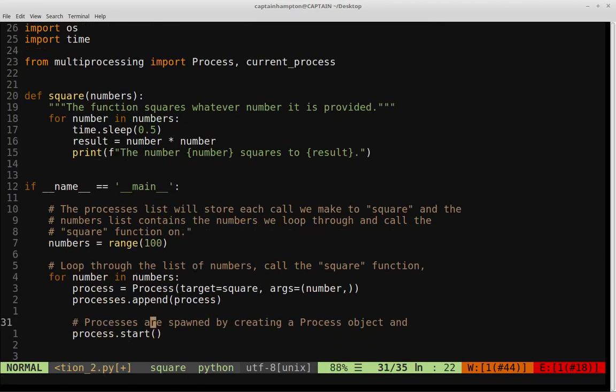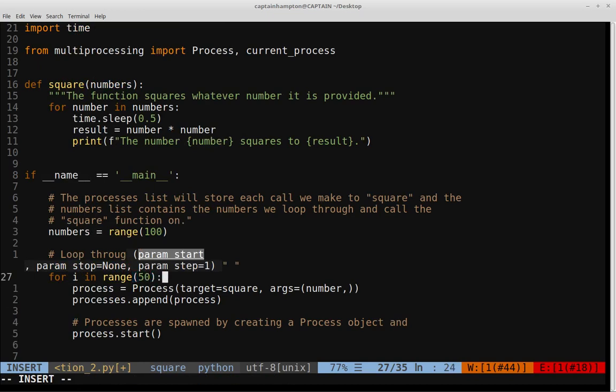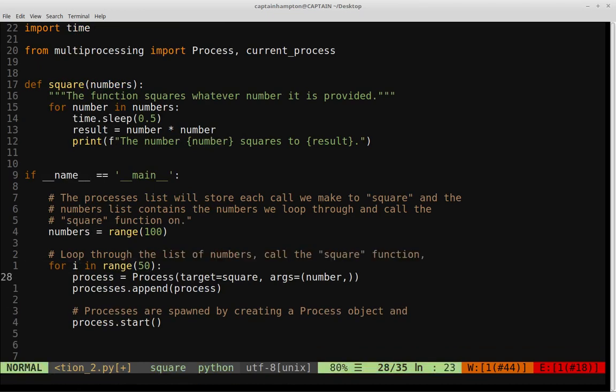So what we need to do in the main function is modify a little bit so that we pass in the appropriate arguments to our square function now. So instead of looping over all of the numbers in the numbers list that we're given, I'm going to create a loop that loops over all of the processes that we want to instantiate. So I'm going to say for i in range, and then let's say 50. And this is the arbitrary number of processes that I want to instantiate for each call to the square function.